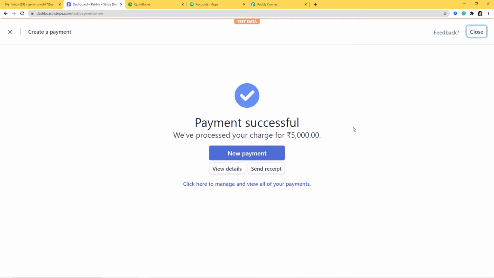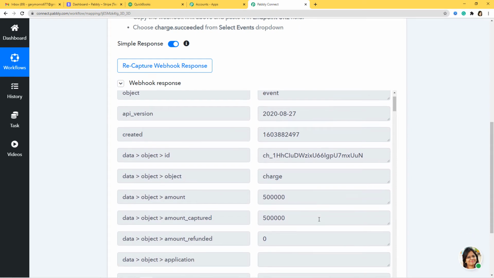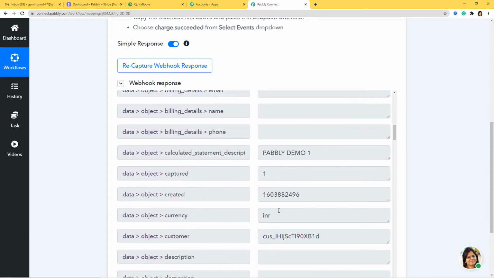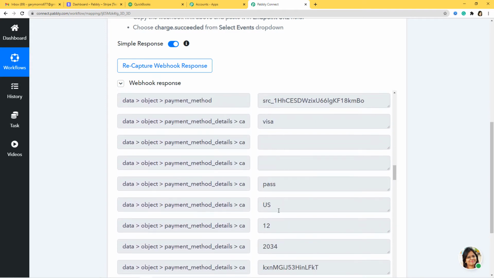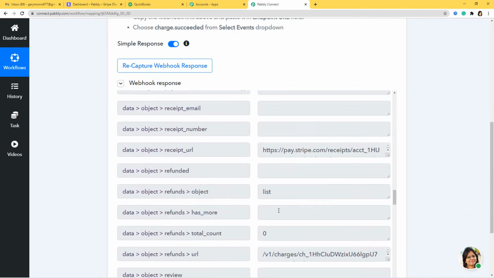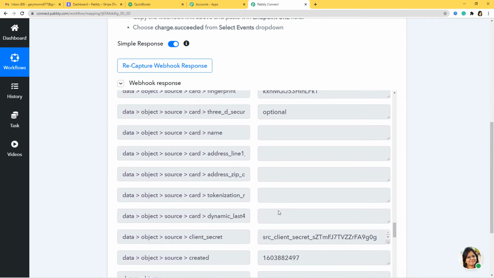Let's go to Pabbly Connect and see if it has captured the data or not. So I'll go to Pabbly Connect. Okay, so you can see we have got the webhook response. Here you can see we have got it. So now if you have been noticing, you can see there is no detail of the customer. You can see the detail of the payment, the amount, but you can't see any detail of the customer.